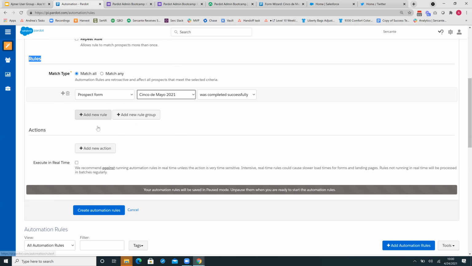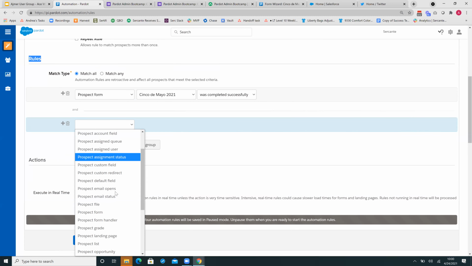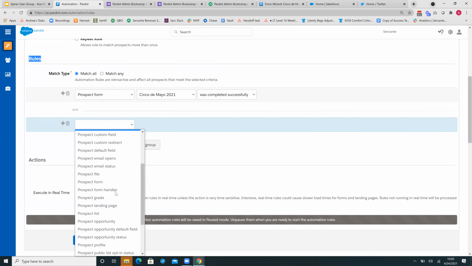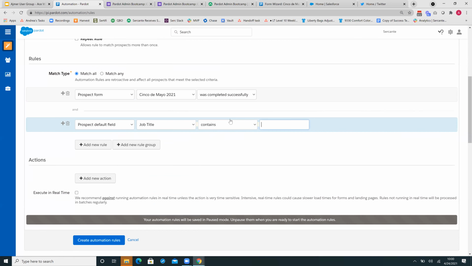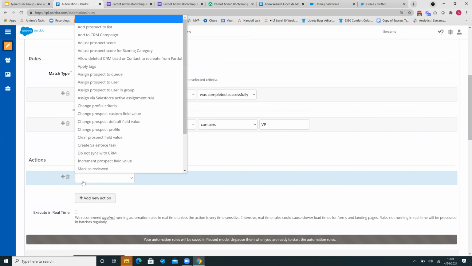And then the other criteria that we want is, let's see, prospect default field, job title contains VP. So this rule would look to see anybody that matches both of these things, and then we can go ahead and take some kind of action.